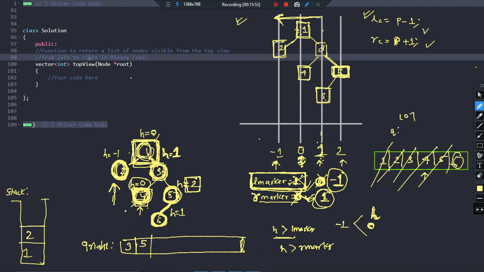So if there is any node again at point 1, then I will not take that, because this node will not be viewed from the top, since it is superimposed by this node, and this node has already been picked up. So again I will ignore this node. Got the point? So pop it.